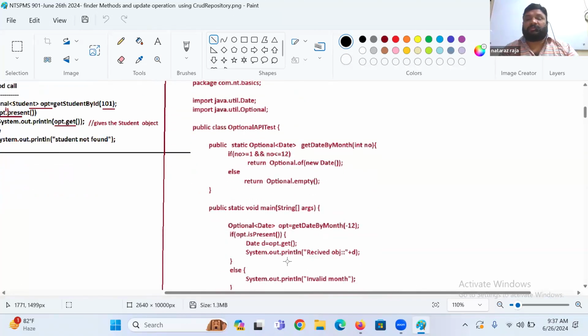So here, what did I pass? Minus 12. So I will get an optional object as an empty object, and opt.isPresent is false. Invalid month is coming now, boss. Come on, if I give a positive number, what happened? I'll get an optional object having a date object.